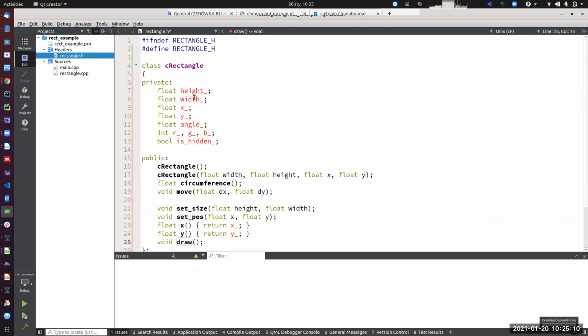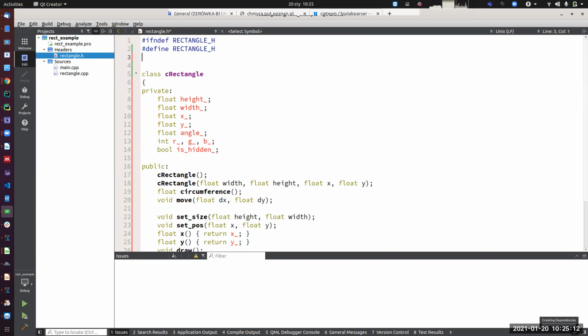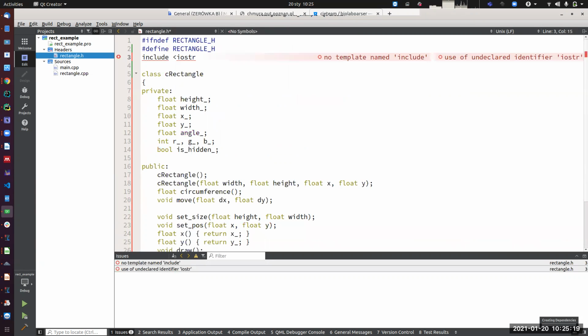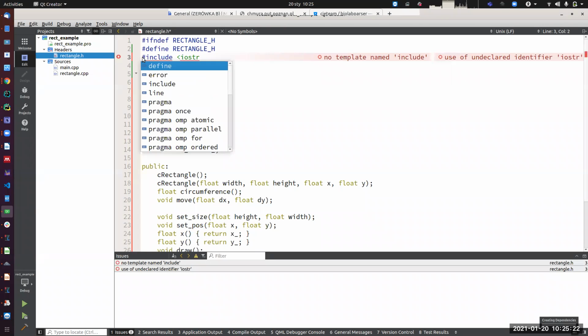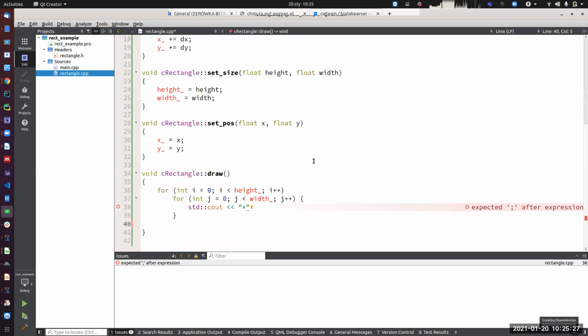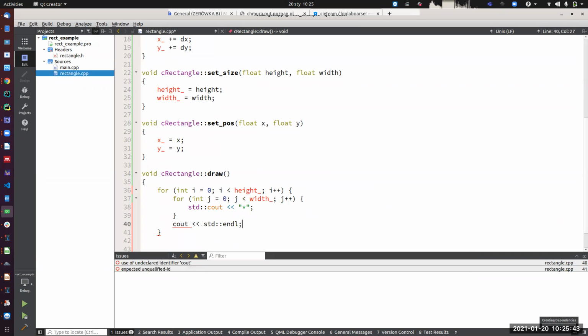Okay, to make it visible, I should use include iostream. So now it should work. And after the inner loop, I should see out std endl.